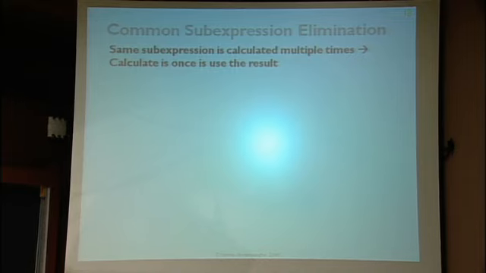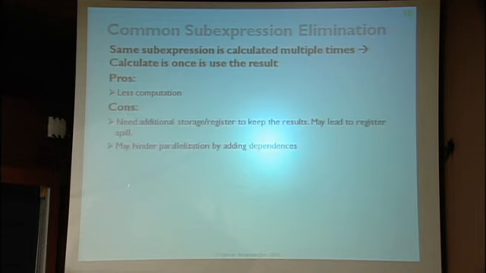And another interesting thing is common sub-expression elimination. If you do the same thing multiple times, you calculate it once, so less computation. The con is you need to keep this result somewhere between the 2 uses. So if I have too many of these things, I might just run out of registers to keep these values calculated. And also, an interesting thing is this can hinder things like parallelization. When we get there, we can see that by adding additional dependencies in there.